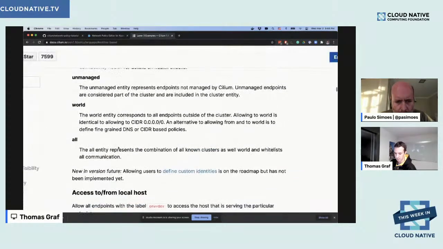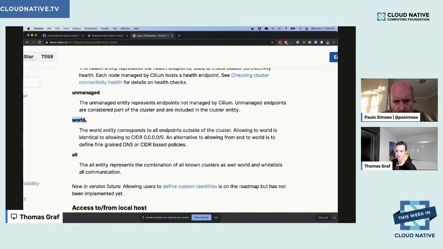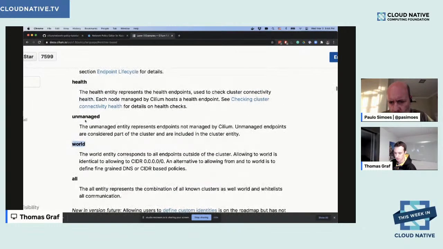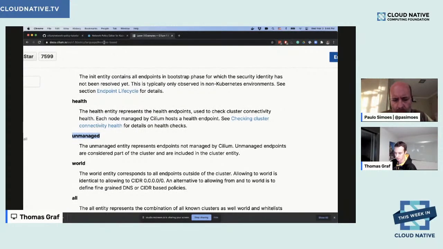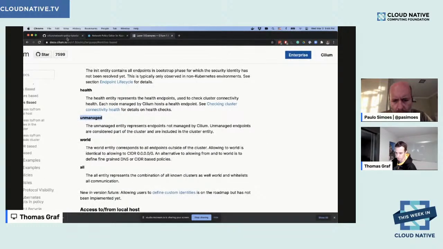We have other entities here. For example, you can say world. This is everything outside of the cluster. Unmanaged would be host networking pods, and so on. But this is getting into the weeds of a bit more Cilium specific. You can do this with Kubernetes network policy as well, but you will need to start using CIDR-based rules based on actual pod IPs or host IPs or subnets and so on. So I wanted to show this, that you don't have to hard code IP addresses if you want to allow this type of traffic.